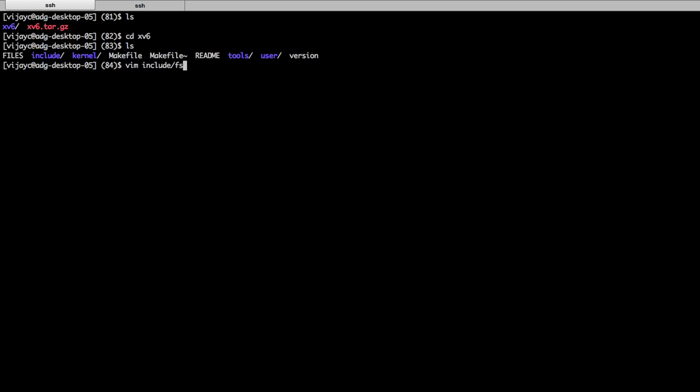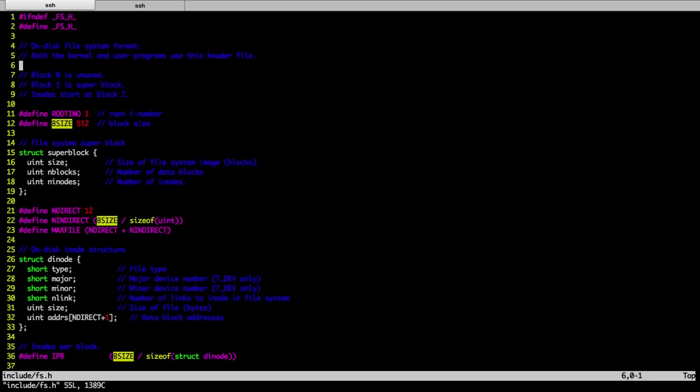Let's see, include. All right. So this is the structure of the file system. Block 0 is not used, block 1 is the super block, inodes start at block 2. Most of this is information that you'll not be using directly. You will be using information about the number of direct blocks and indirect blocks. There are 12 direct blocks in the inode, and after that there is one indirect block, so that you can use that block to keep more pointers to your direct blocks.